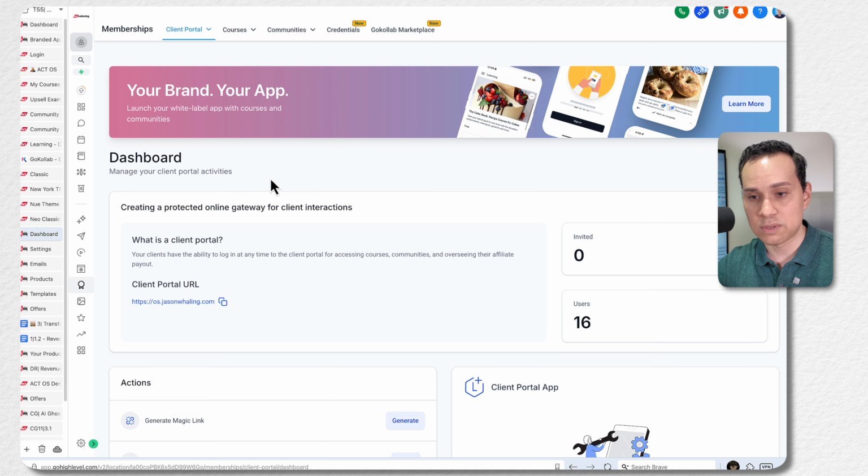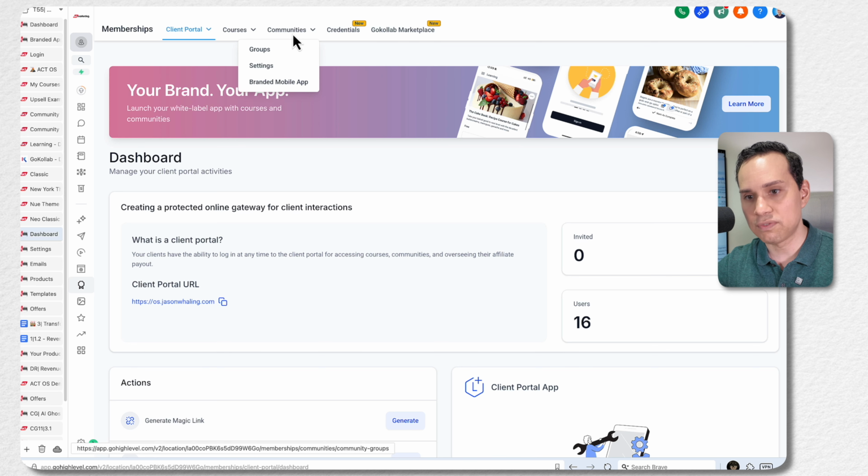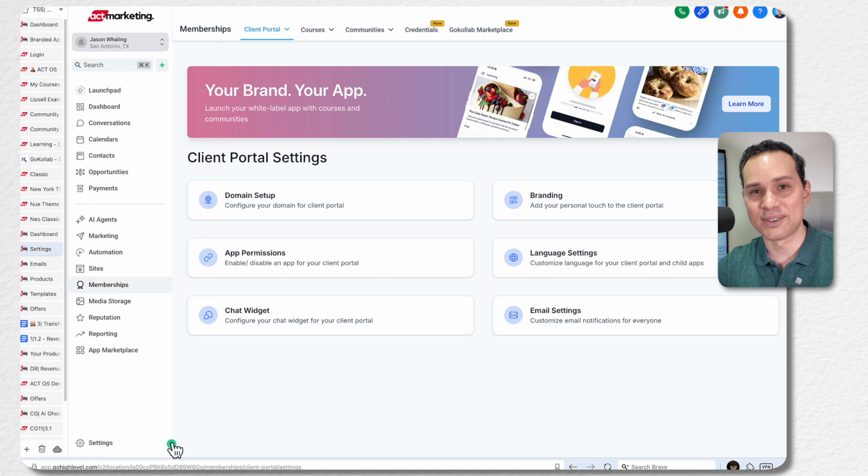Inside of your dashboard, you can, of course, have the ability for your client portal, your courses, and your communities. It gets a little confusing, but pretty much clicking settings gets you to the same place. If you're still considering using High Level and you've seen those comments of, man, it's confusing, there's so many menus everywhere.